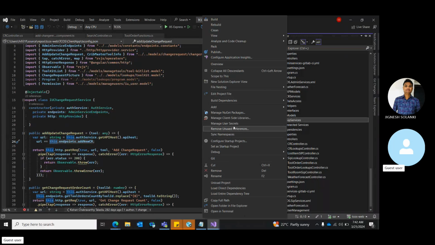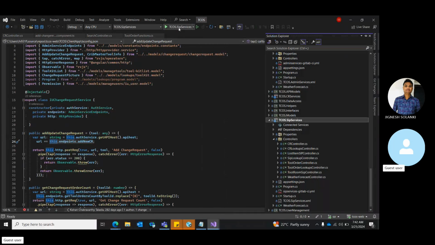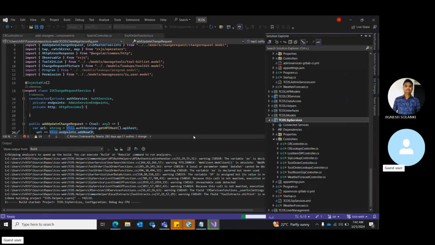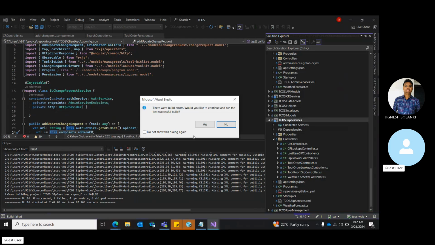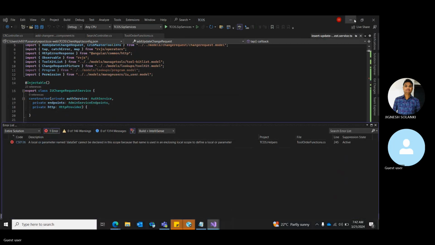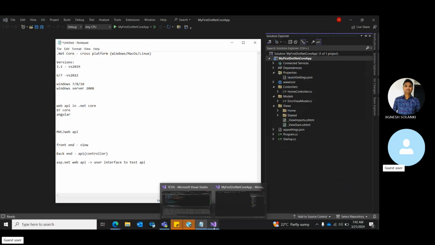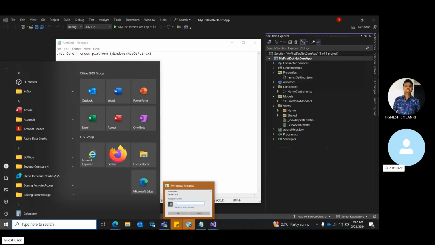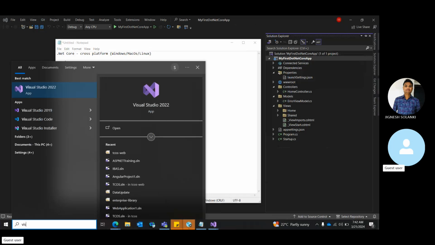Basically, you can run the .NET Core separately. This you can only do in .NET Core, not in normal ASP.NET. You can run the .NET Core separately, and it will give you a platform where you'll see your API. Wait, I will open and show you something.